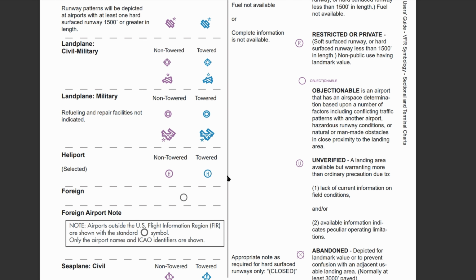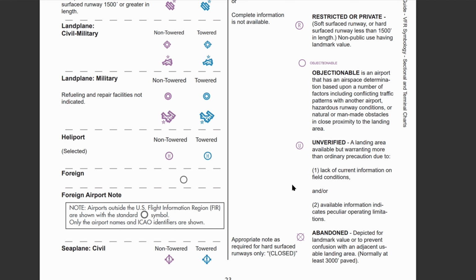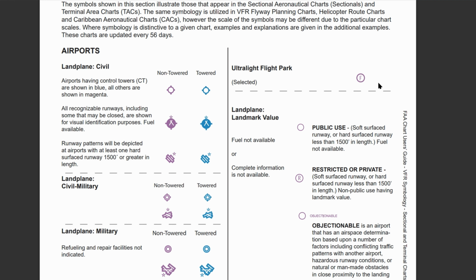You have your heliports. These are pretty simple to remember. It's just H in a circle. You have foreign, which is just a gray circle. We'll go up to ultralight flight parks, and this is basically for super light aircraft. And you have an F in a circle. So just think of it as ultralight flights, small aircrafts, F right here.